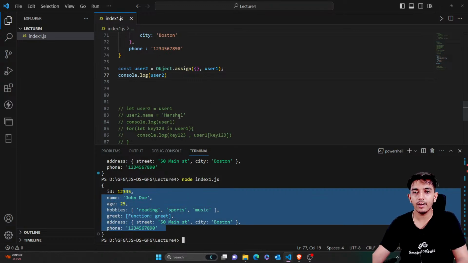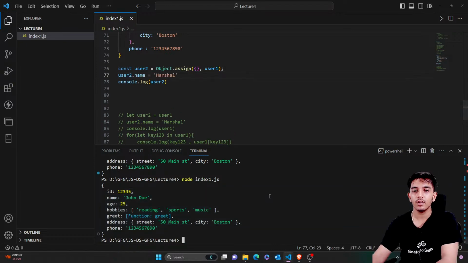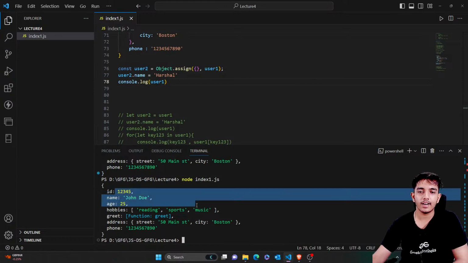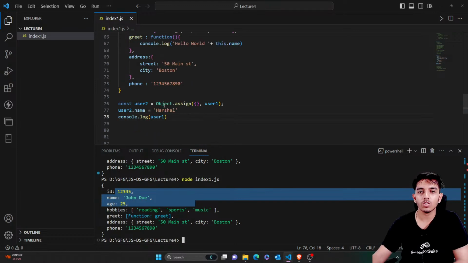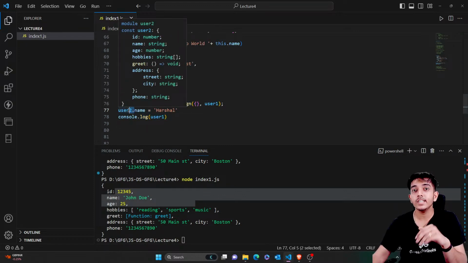Now if I again try to change the name, you will see that the name has been changed to Harshal. Now if I try to get user1, you'll see that it's still John Doe. So you can actually use this also. You just need to write it this way. Just create a new object and then assign it values of user1. That's it. That's how you can do things. This will actually copy things, but if you change user2, it won't change user1.